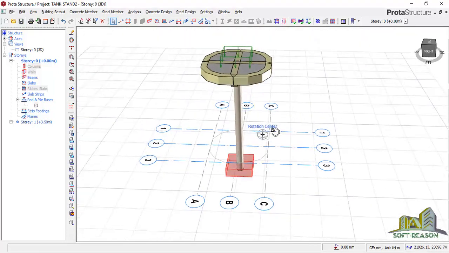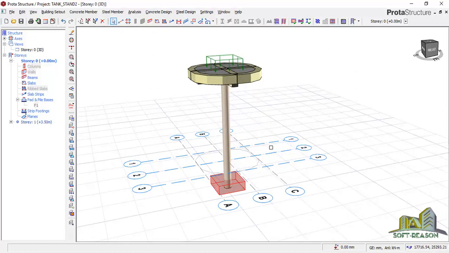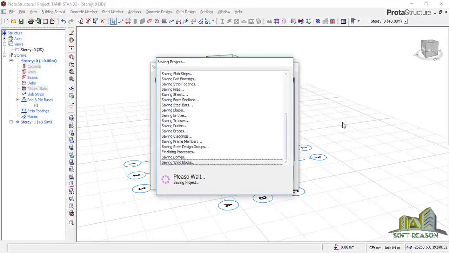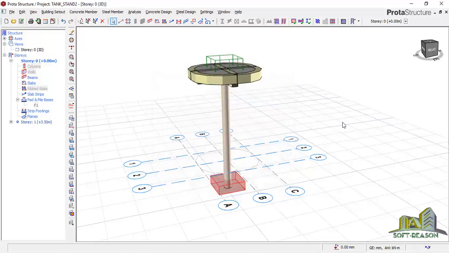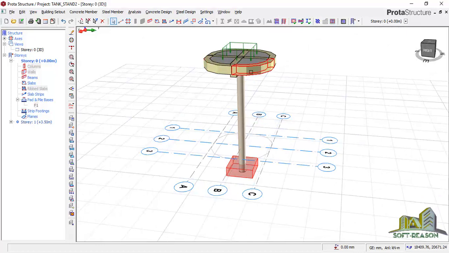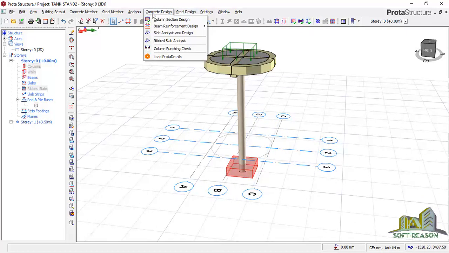Okay, all right, so this is how you design the single column tank stand based on that question. Okay, so I will click to save the project. All right, so this is it. If you want to produce your drawing, from this you can just easily come to this point and then you use this Prota Detail. Okay, so this will be able to produce the drawing for you. What you just need to do is to run the editing.